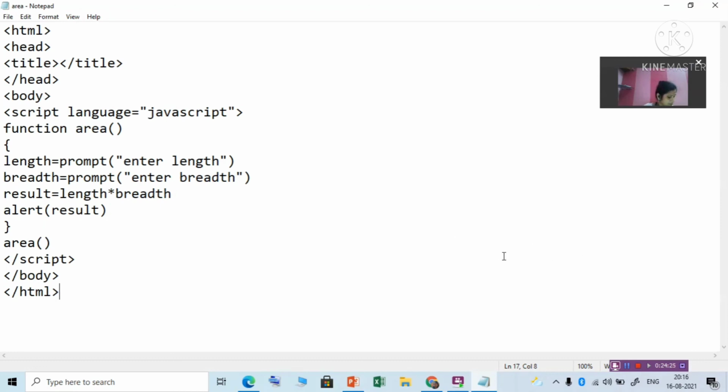After that, simple event handling is there, but that will not be taught to you. It is omitted from the syllabus. So up to this function, it will come in the exam. So with this, the lesson is completed. The rest of the things are omitted from this lesson.